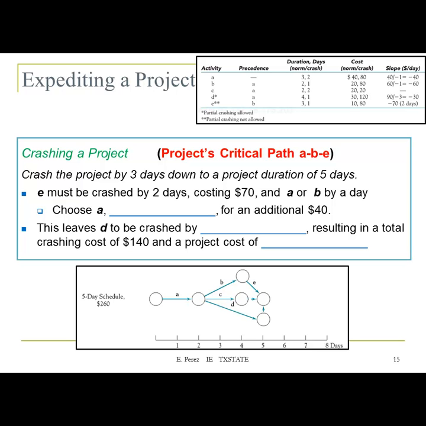So now we want to shorten the project by 3 days. So again, we're going to focus on the critical path. Our critical path is A, B, and E. So we can start by crashing E by 2 days, and that's going to cost you 70. And A or B by a day. We're going to choose A because it's less expensive. So choose A, which is the cheapest, for an additional cost of $40.